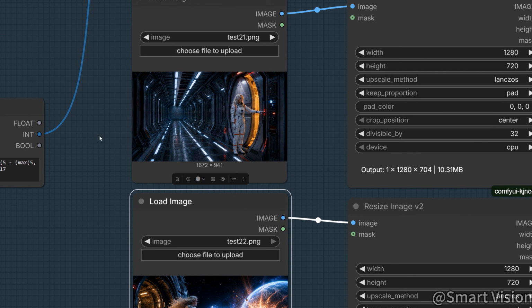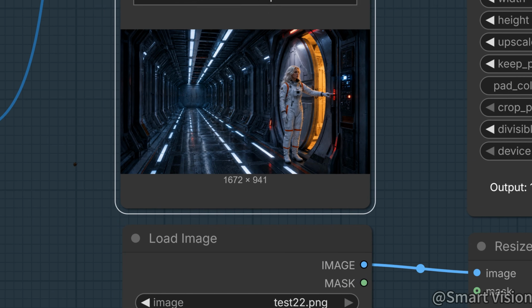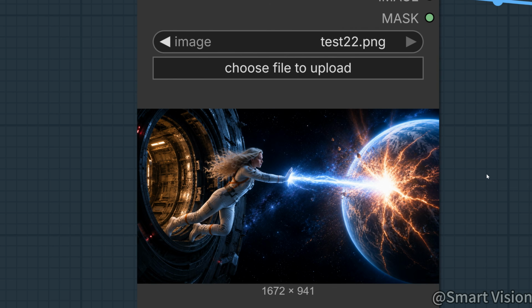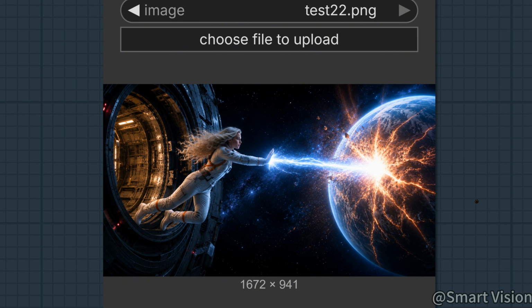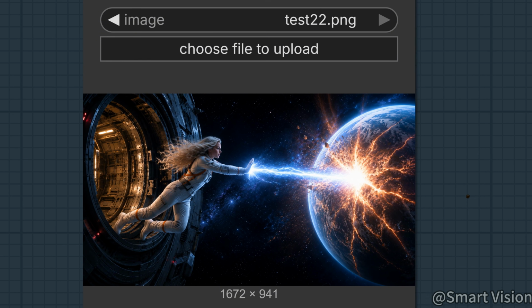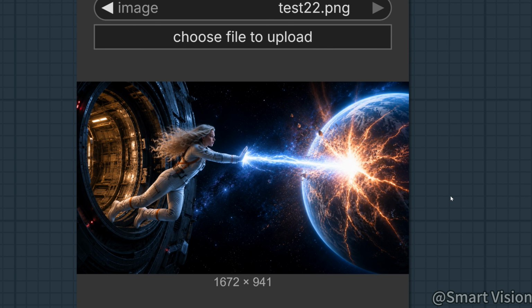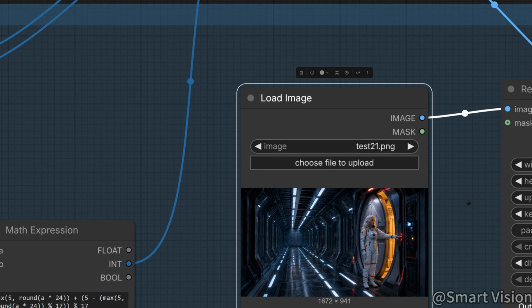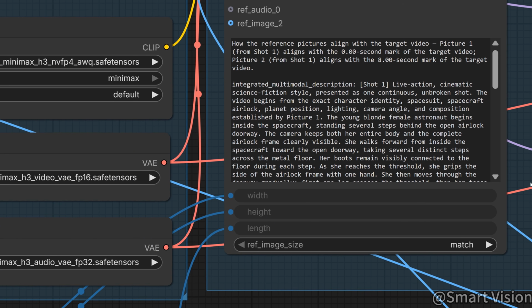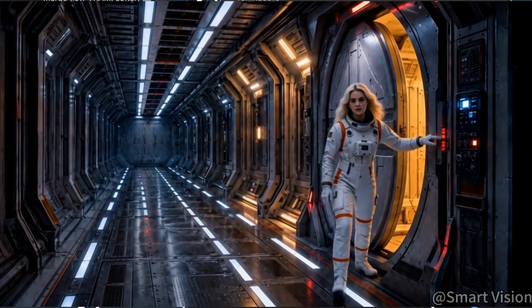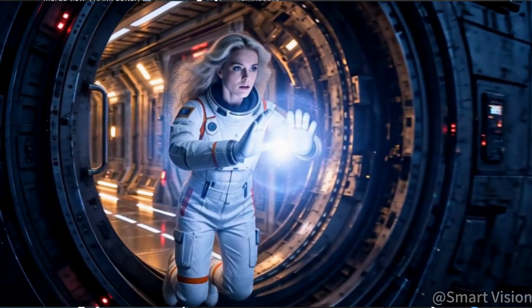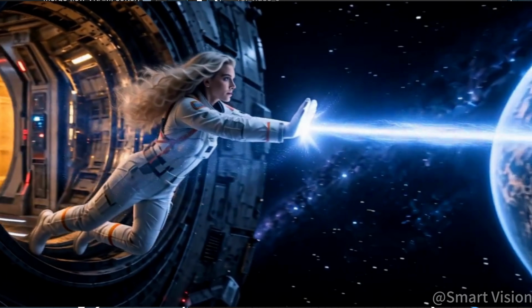In the first frame, the girl is wearing a spacesuit and standing in front of an open airlock. In the final frame, she is already floating in space, firing a massive energy beam from both hands toward a distant planet and causing it to explode. H3 needs to generate the entire sequence between these 2 frames. The character moves out of the spacecraft, gathers energy, fires the beam, and only then does the planet begin to explode. The audio must follow the same chain of cause and effect.